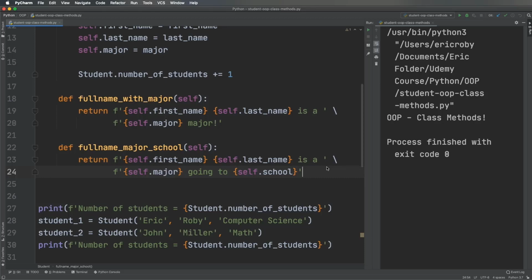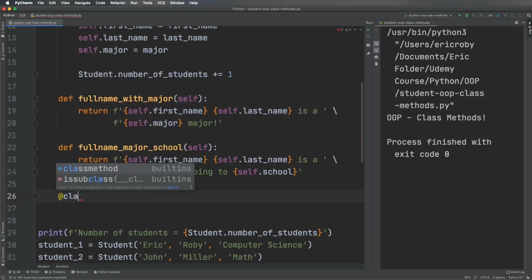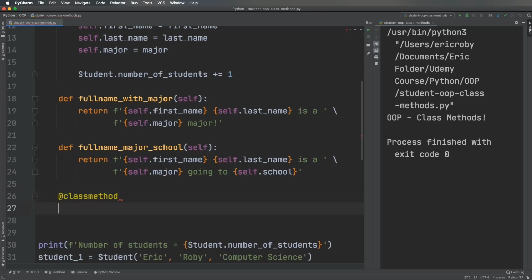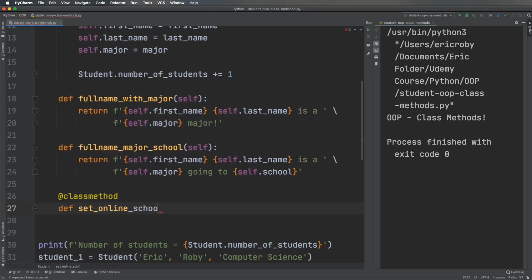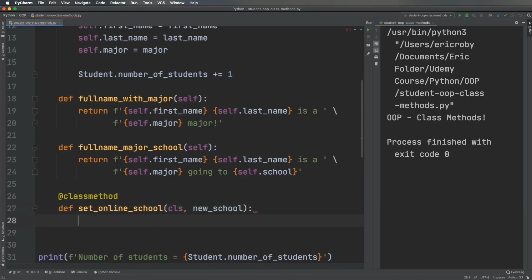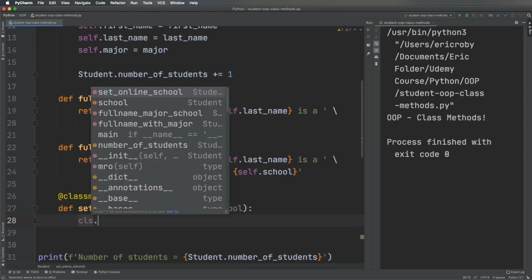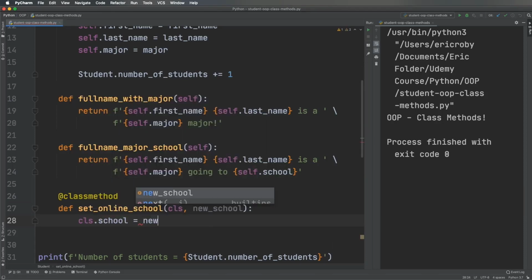We can initialize a method as a class method by using a decorator. You can use a decorator by using the @ sign, so @class method. And then underneath this, we'll create a new function. So def set online school. And as the first argument, we'll use CLS, which stands for class. And as a second argument, we'll pass in new school. Within the function, we'll type class.school equals new school.